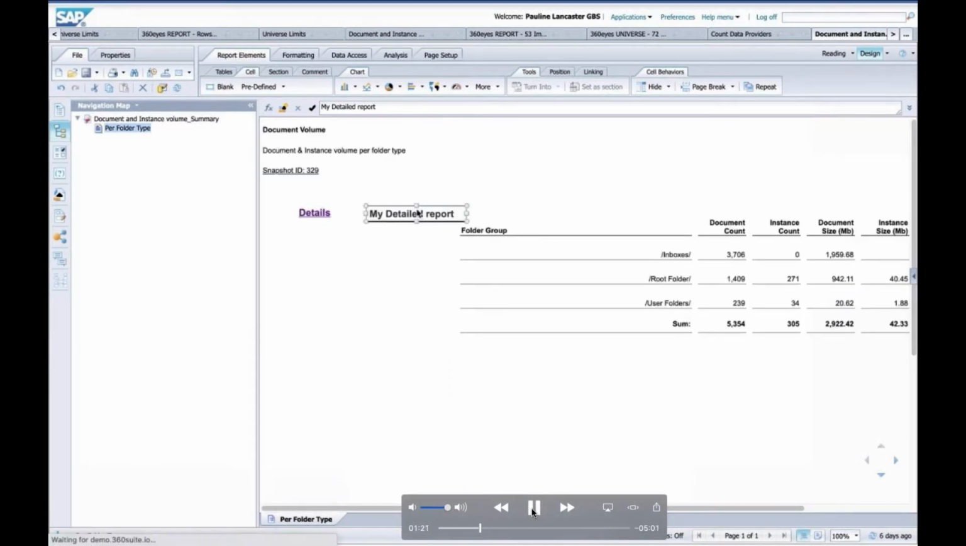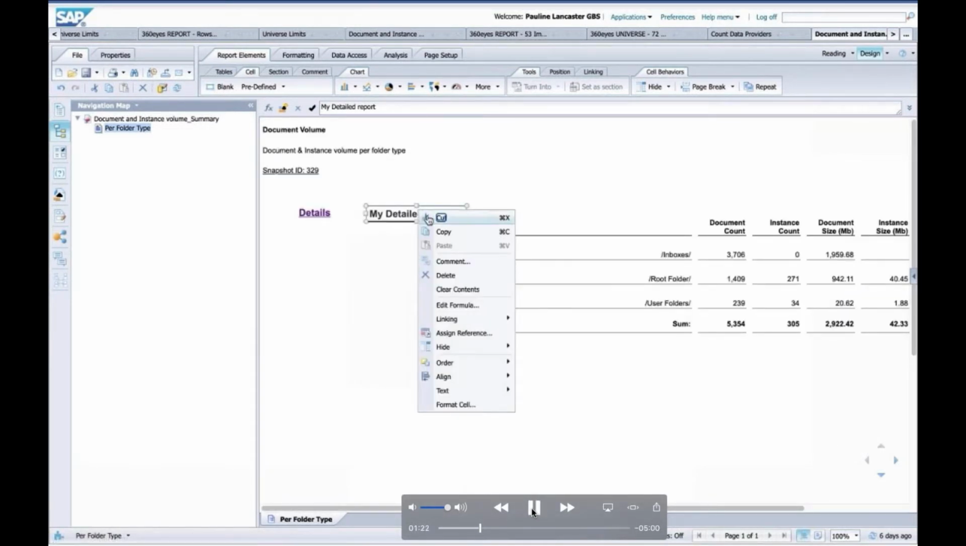Okay, so then I right click on it, and there's an option called linking. See that? When you right click on any cell, you'll see this linking option, and I'm going to select add hyperlink.